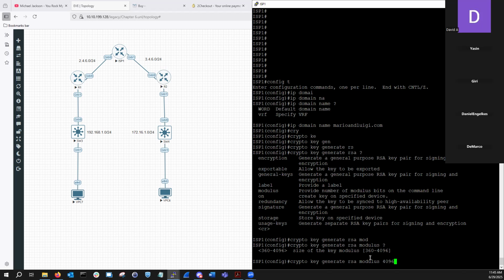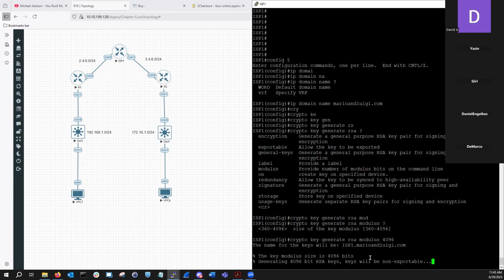We're going to make the largest size of the key, so 4096, right? Then we're going to get this prompt. The key modulus size is 4096 bits, generating 4096-bit RSA keys, right?